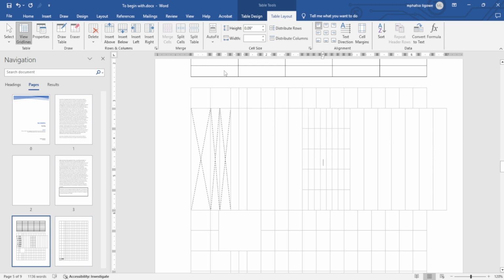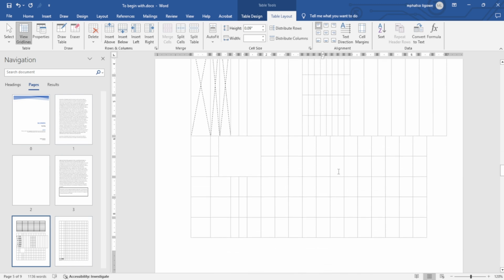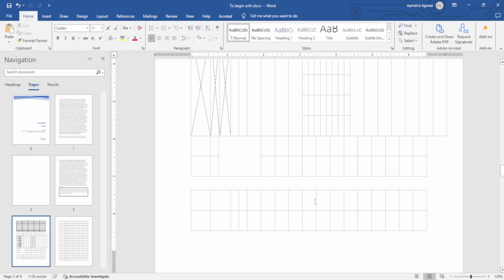Now moving to the next and the last command in the merge group, which is split table. It also does what it pretty much says. It splits the table into 2 tables, making the current row become the first row of the new table. And to do this is also pretty much easy. You just put the cursor in a cell where you want the table to be split, and you hit split table, and the table gets split into 2, as you can see demonstrated on my document here.